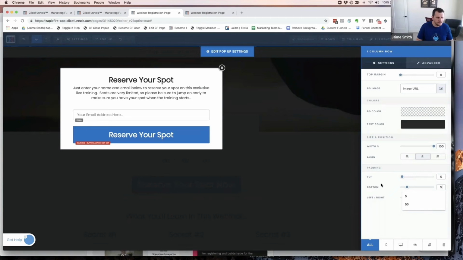I like to leave a little bit of padding because otherwise it gets hard to select that item in the ClickFunnels editor. But now let's do left and right. We'll take that down to 5. And now you can see it's even a little bit wider than our input field here is.